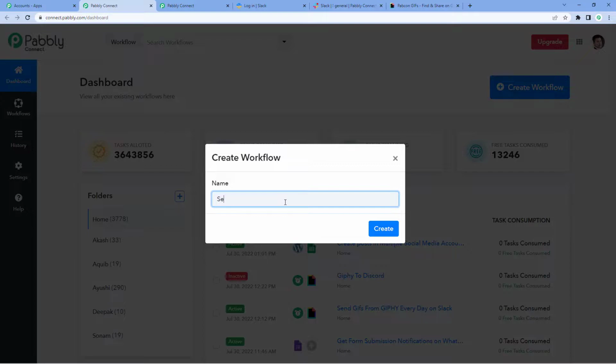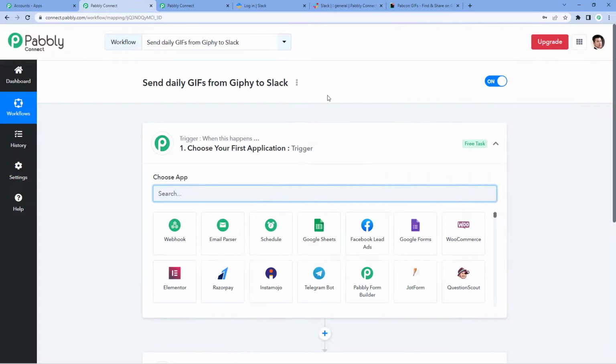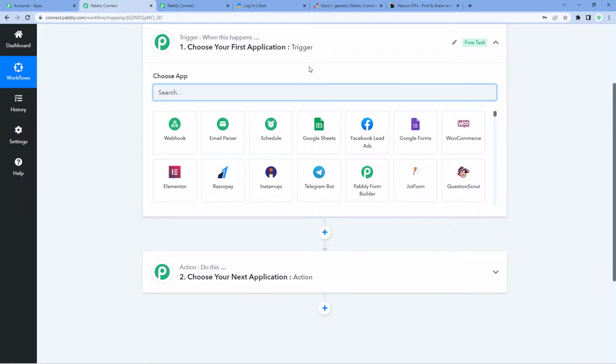What am I supposed to do here? Here I am supposed to send daily GIFs from Giphy to Slack. So now let's click on create here. Now this particular window appears and you can see two very important events here, trigger and action. Triggers and actions are basically the two important concepts or principles on which the entire automation works.